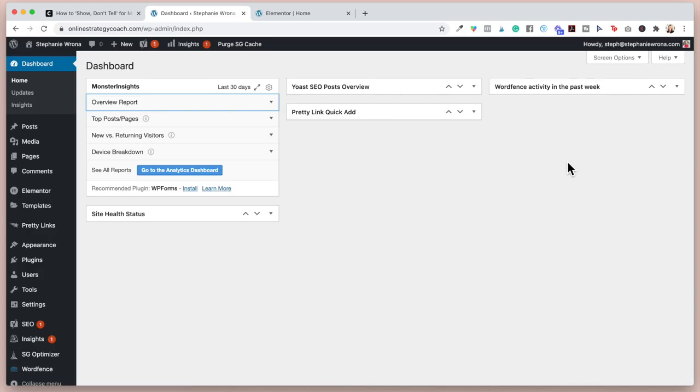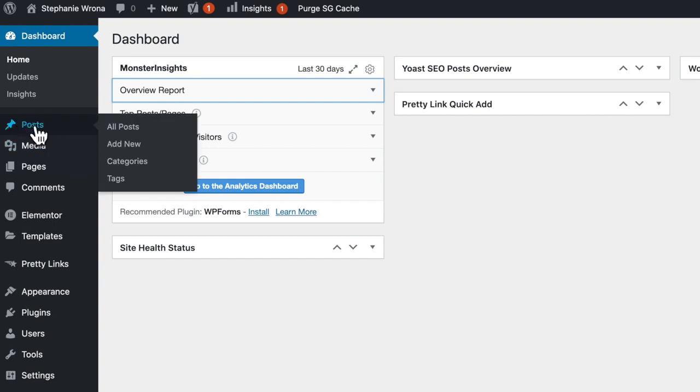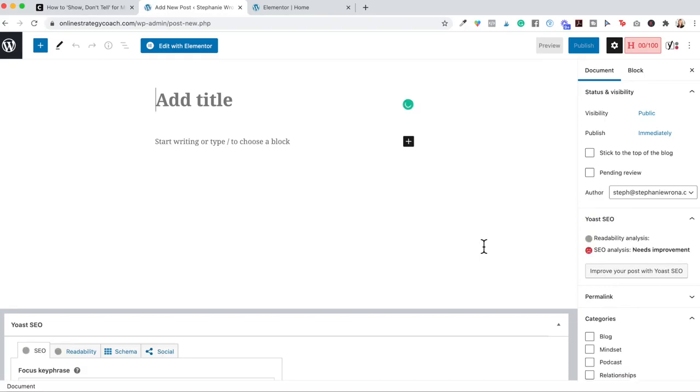Okay, step 2 is to actually create the post content template. So in order to do that, we're going to come in and create a new post. So come here to post and say add new. Now, anytime you create a post with this system, you're going to start off here in this WordPress editor, and then we're going to go into Elementor, but there's some things you want to do back here first.